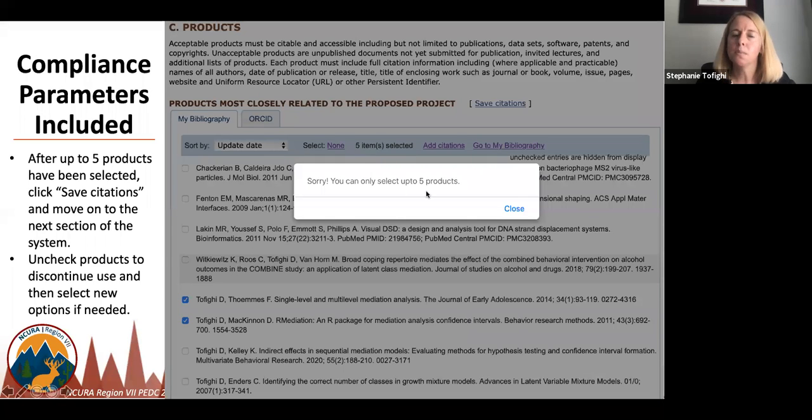There are compliance parameters included, which are really handy. So if you've lost track of the number of products that you've included, the system will remind you. If you try to click another product, they'll give you the warning, hey, you can only have 5. And so if you need to make a change, you need to uncheck the product that you don't want to use and then select the new one that you do want to use.